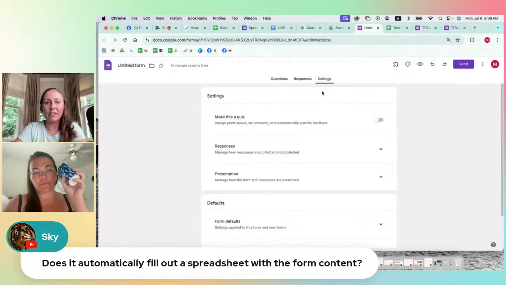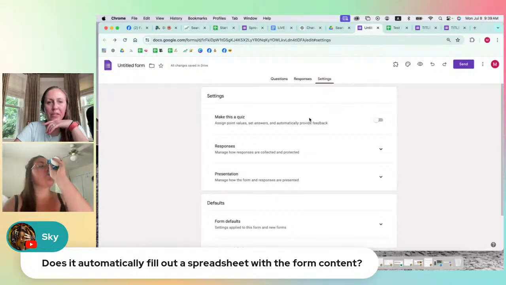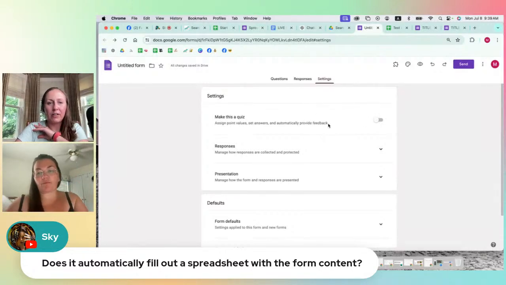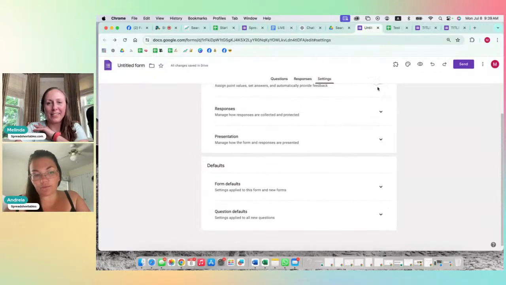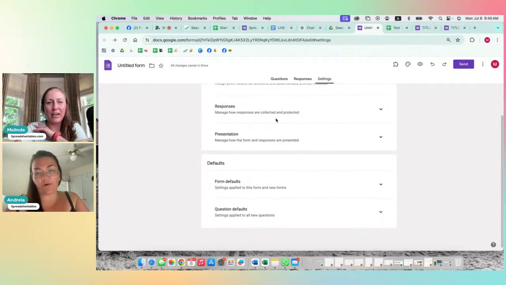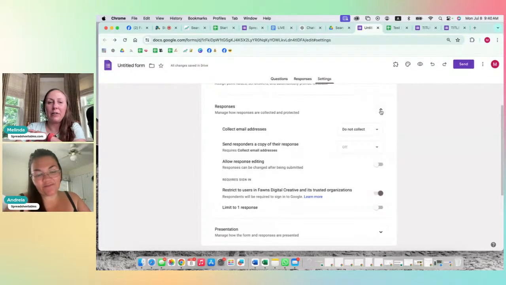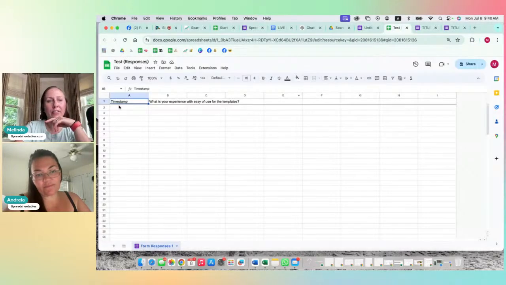The settings. Okay, there's lots to explore in the settings. You can make quizzes in here, so you would toggle this on. I'm not going to do that today because there's a whole bunch of stuff with that. Whole other animal. Manage how your responses are collected and protected. So this setting right now, when we looked at this, is just collecting the timestamp and nothing else.